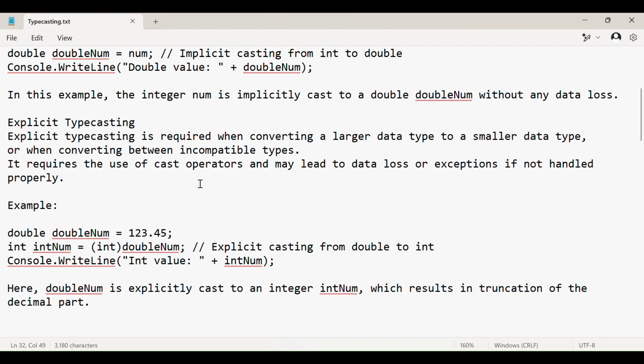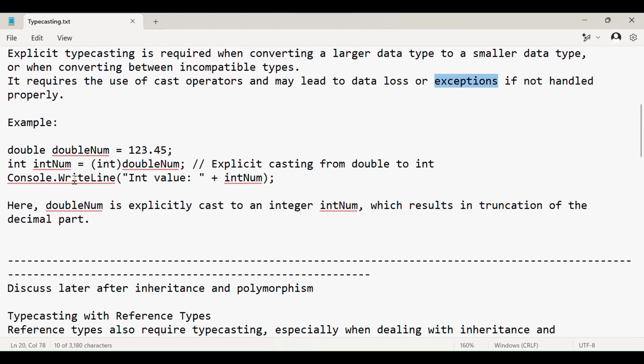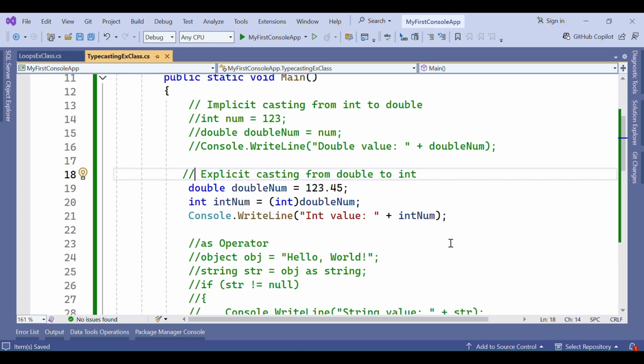So we do explicit typecasting using the cast operator, and it may lead to data loss or exceptions. This word, exceptions, we will discuss in a later video. So data loss or exceptions if not handled properly. Exceptions are nothing but errors, we can say for now. If we convert data from a larger size to a smaller size, data loss can happen or an exception can arise. This example is also there in our Visual Studio.